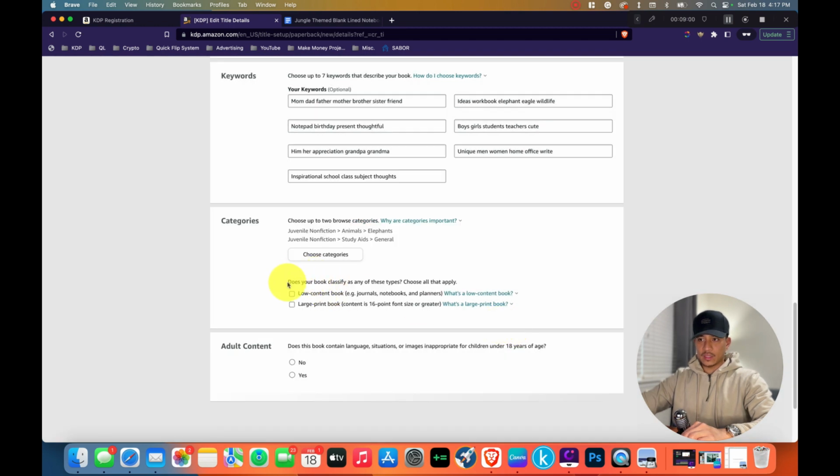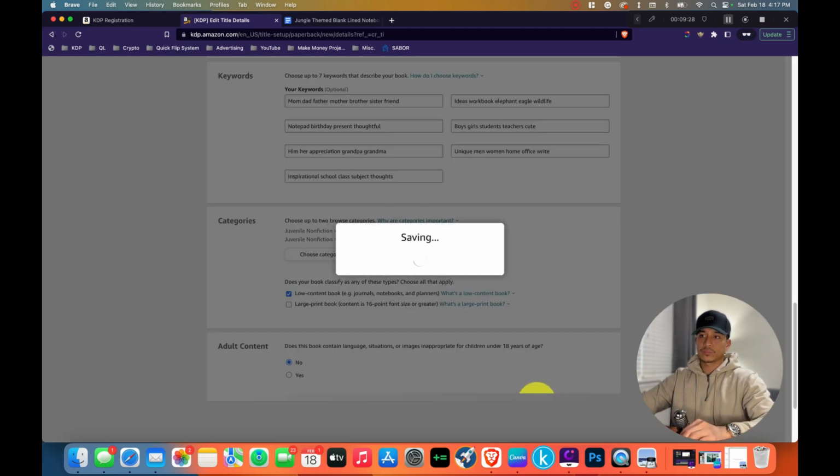And then after that, we go on to this question where it asks us if our book classifies as any of these. Is it a low content book, like journals, notebooks, and planners, which it is. And it asks if it's a large print book. So our book is a low content book, but it is not a large print book. So all we do is we click the low content book, we disregard the large print book, and then we move on. Does it contain adult content? It does not, so click no, and then save and continue.